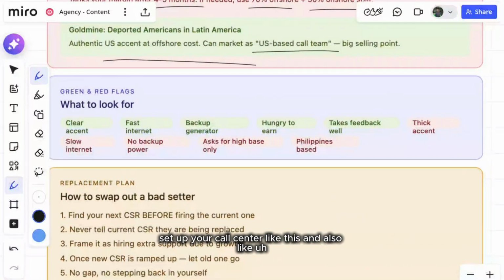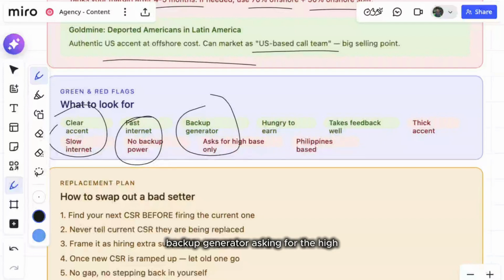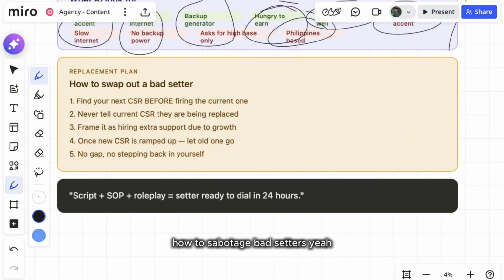Also, these are some of the things you should be looking for: a fast, clear accent. Slow internet would mess things up, and fast internet but no backup power would mess things up too. Backup generator is a must. Back to the topic: how to swap out bad setters.